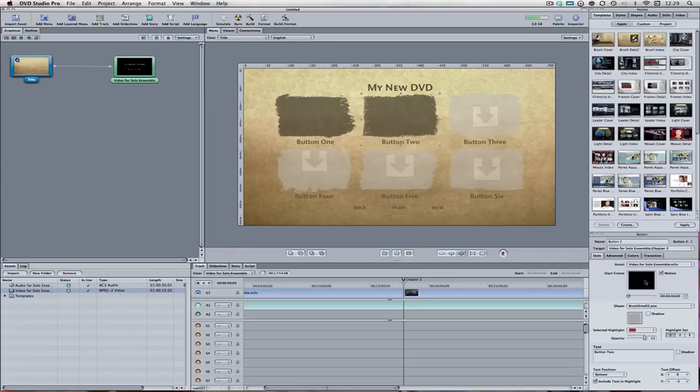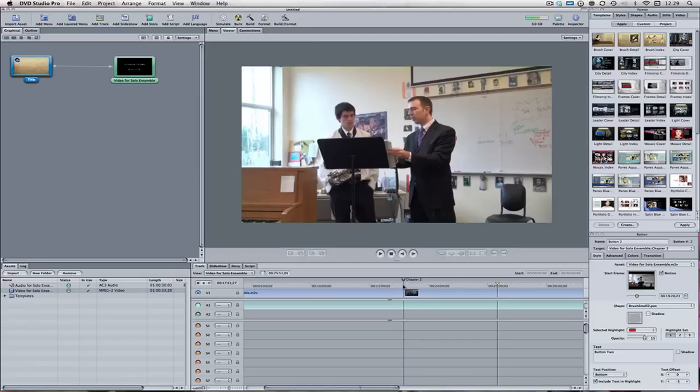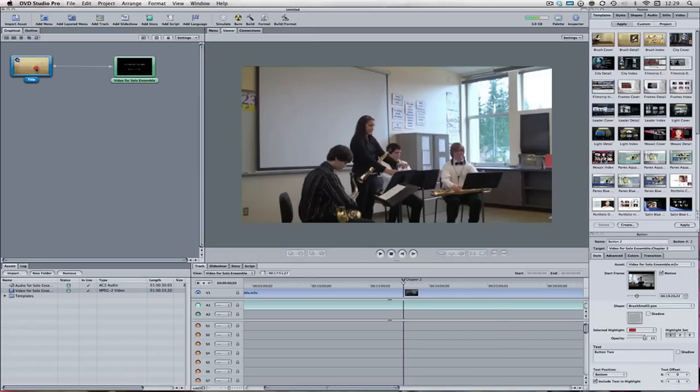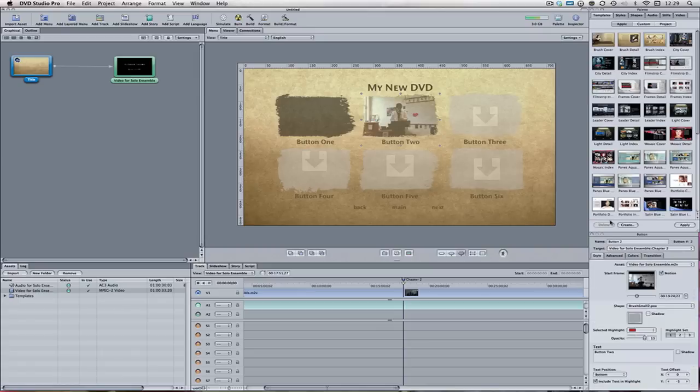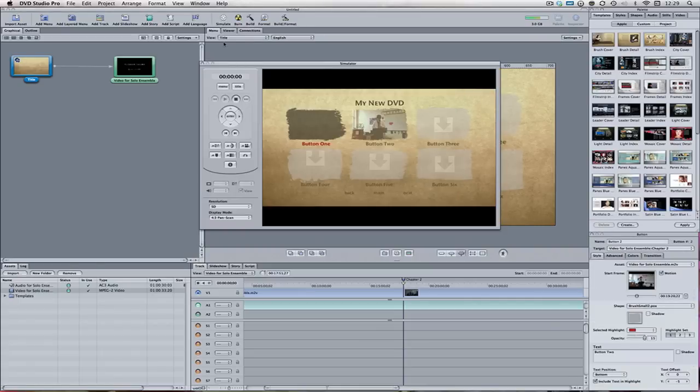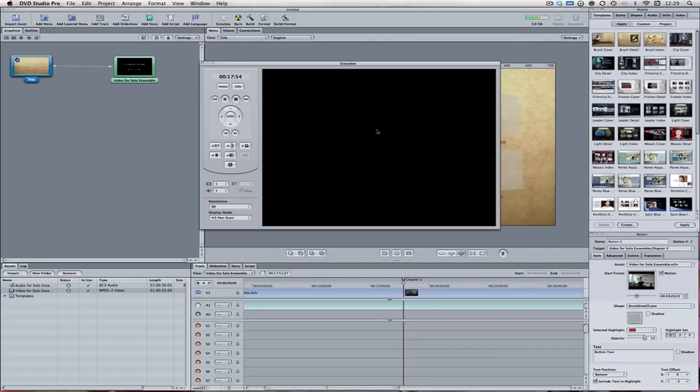If we come over into the inspector window again, making sure the button is still selected, where it says start frame, we can push this forward to where the performance of that piece is. I believe that's a performance of Sonata Opus 19. Yep, it is. So we can come back here to the menu. There it is, we've got the button linked, so it's going to chapter 2. Now if we hit simulate, you can see we have button 2 and it's linked to this performance of Sonata Opus 19. We can click it and see how it looks. There it is.